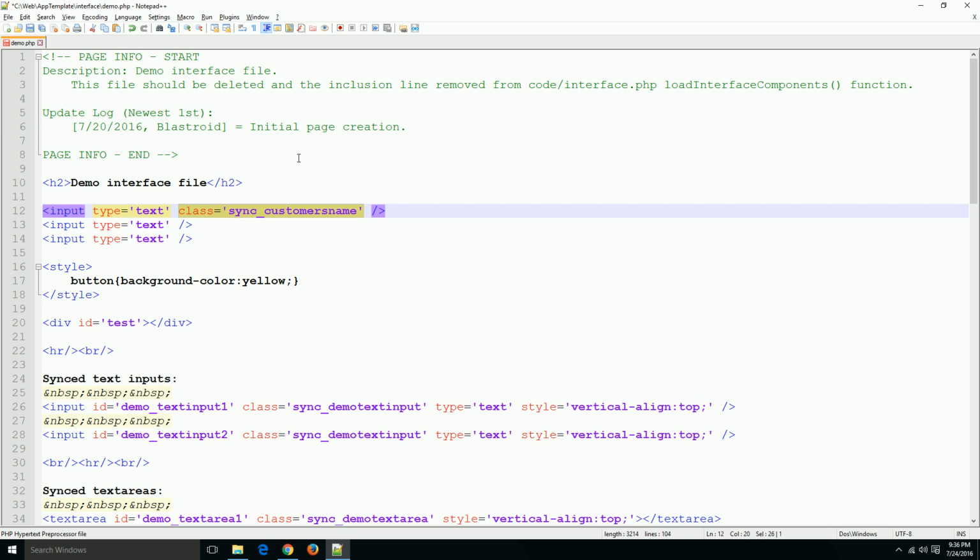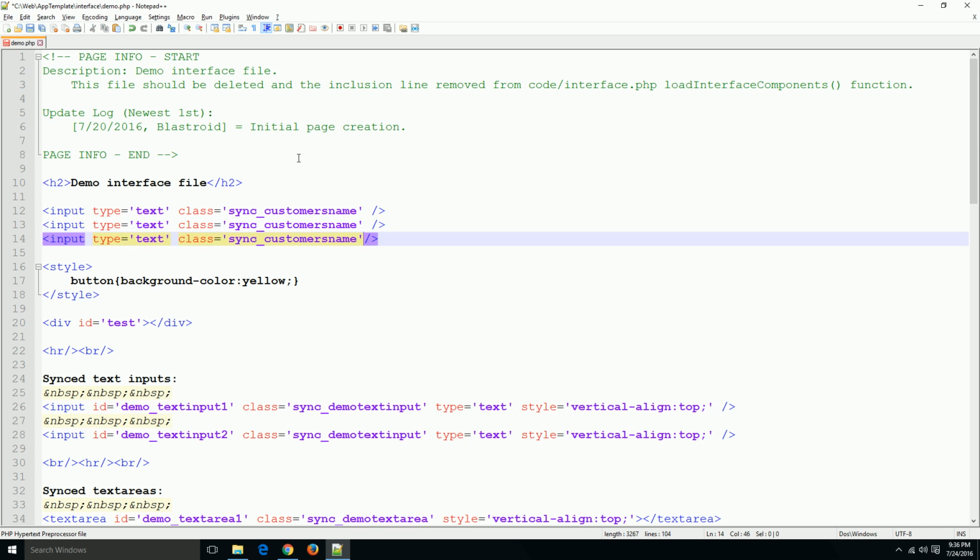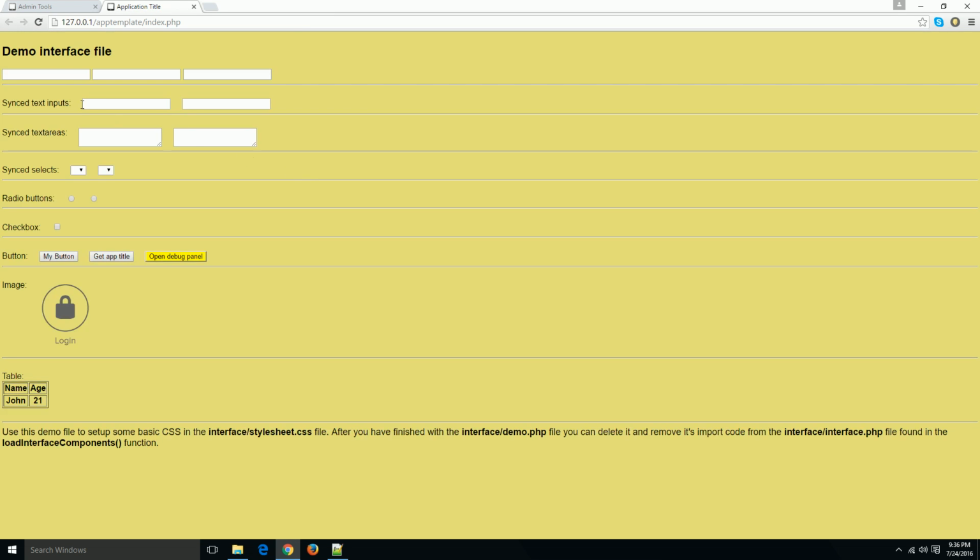I'll copy that class into the other text fields, save it, and we'll go back to our interface and refresh. Now if I type in that first one and click away, you'll notice all three of these updated just like that. The reason I say you have to click away is because the change event in most browsers occurs when you lose focus of an area. So just typing into the area isn't enough. I actually have to click away or hit tab or hit enter to lose focus. But it's working just fine.